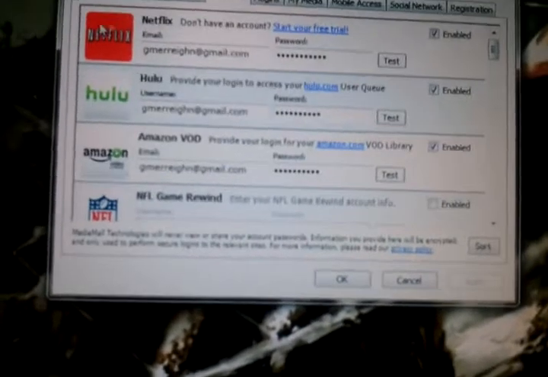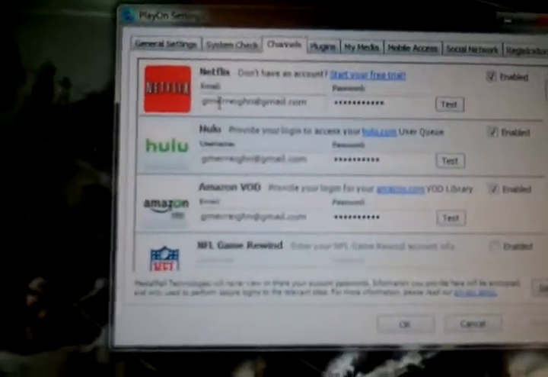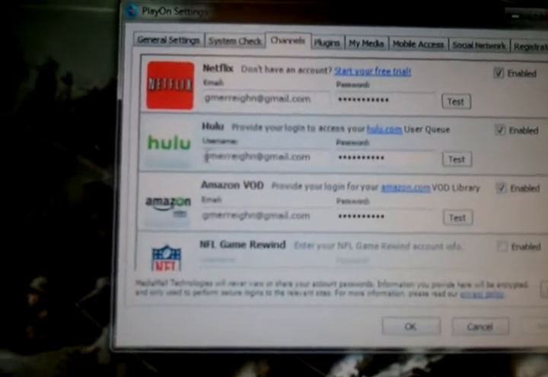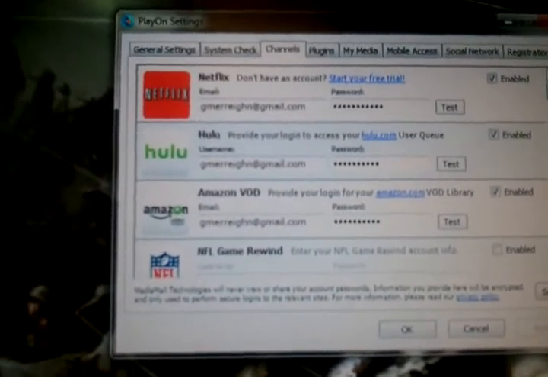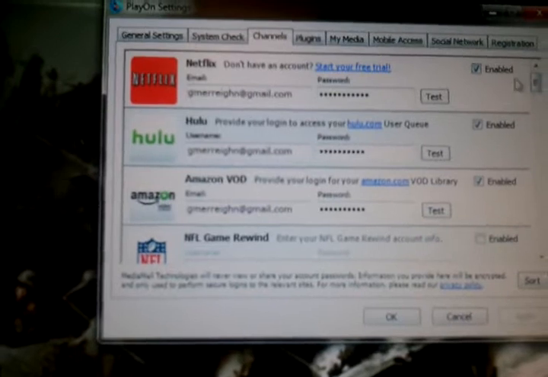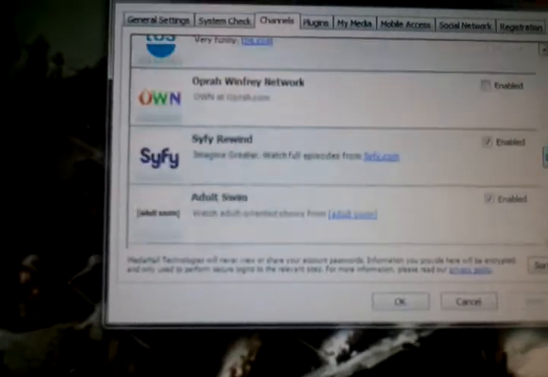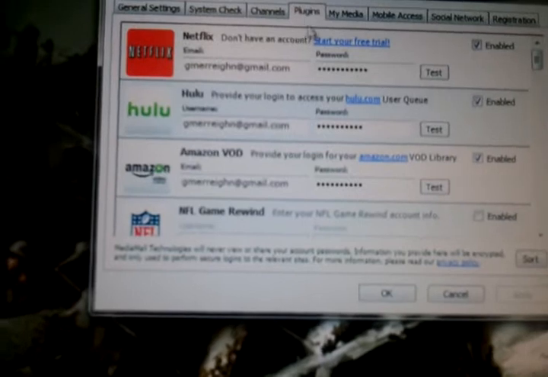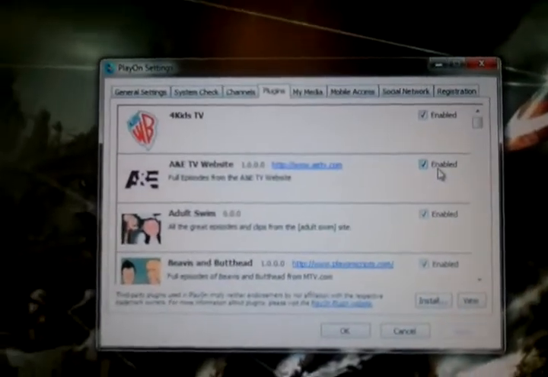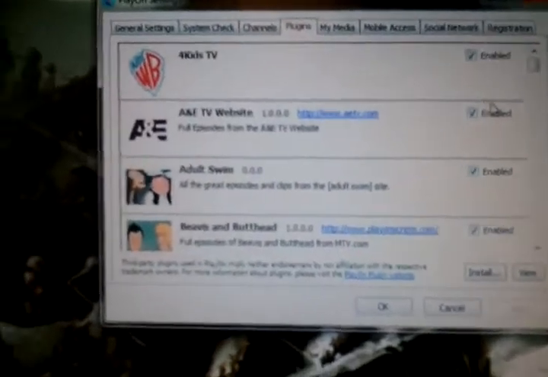Okay, here's the preloaded channel. So if you have subscriptions, you can go in here and just type in, and that way if you have a Netflix queue or favorites on Hulu and so on and so forth, it'll keep track of all that for you automatically. And just load all that in. And then here's where you get into the plugins. So as I kind of talked about, the different channels that are available.